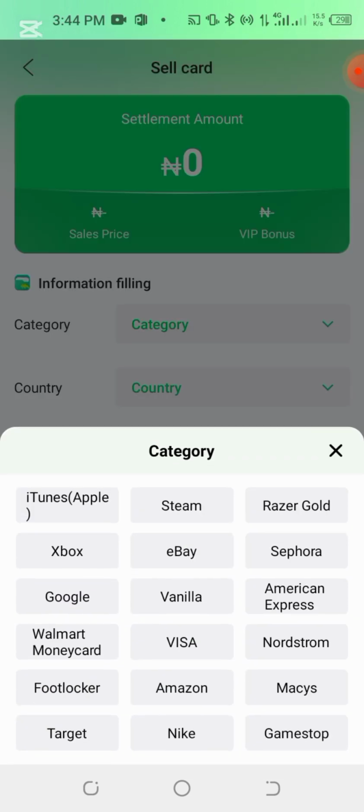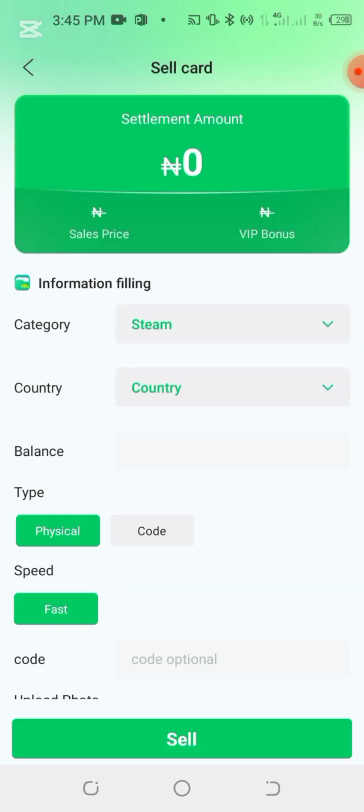You click on it and you select the card you want to sell. If it is Apple card, if it is Razer, you select any one you have that you want to sell. But in this tutorial now, let's use Steam card as an example. I'm going to select Steam card.